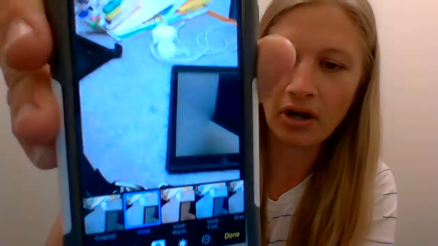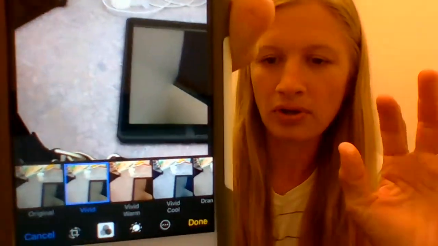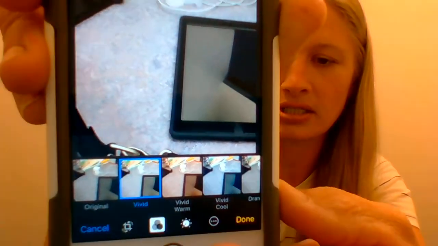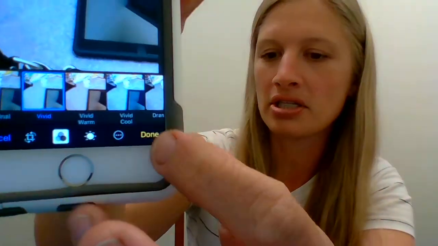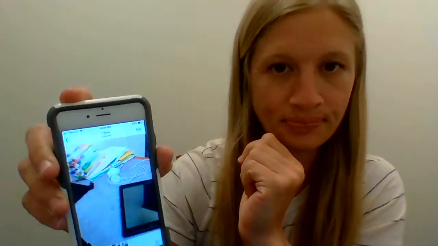Done is like save. So let's say I'm going to leave it on vivid there. You can see my photo looks a little bit more contrasting, the colors, and I like that the way it is. So I'm going to click this word done. So once I click done, now it has saved it the way I have it.